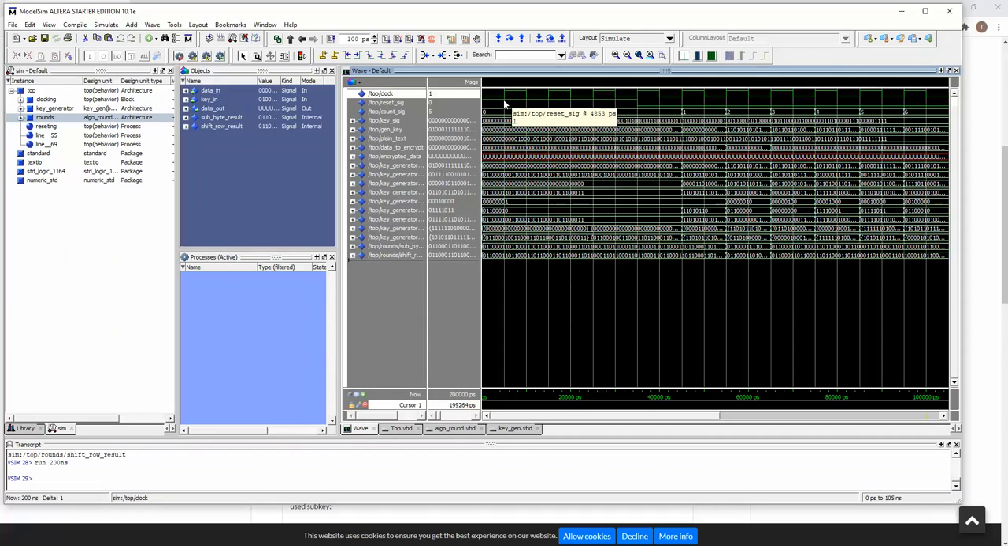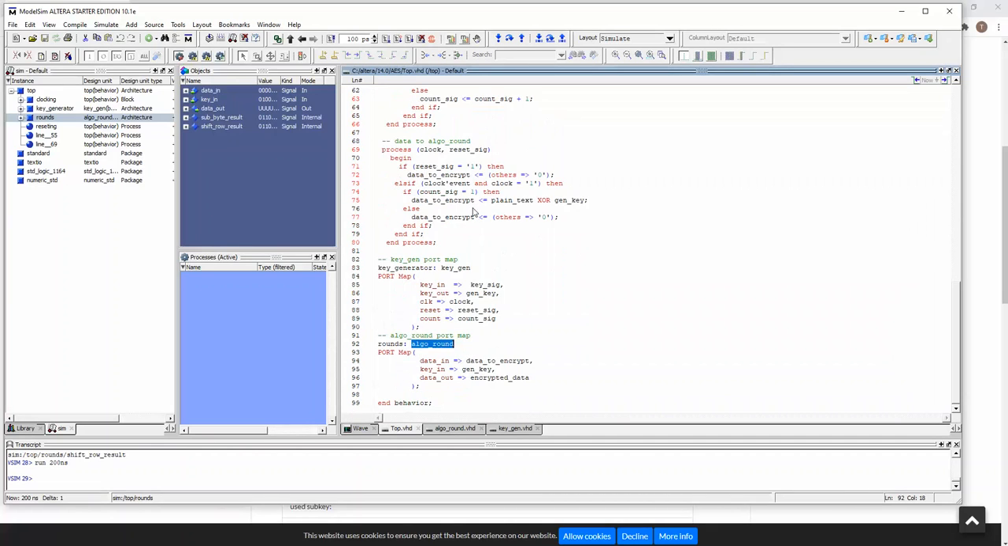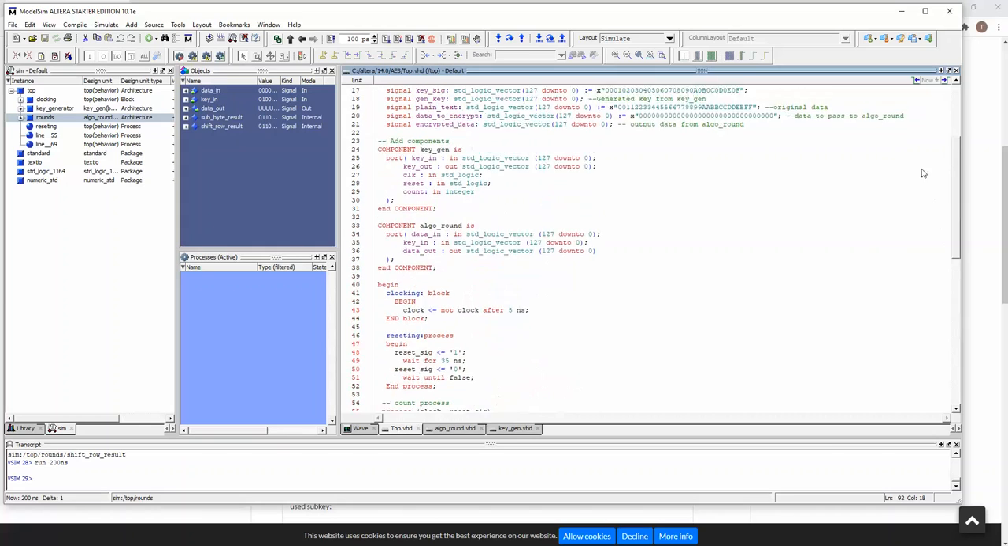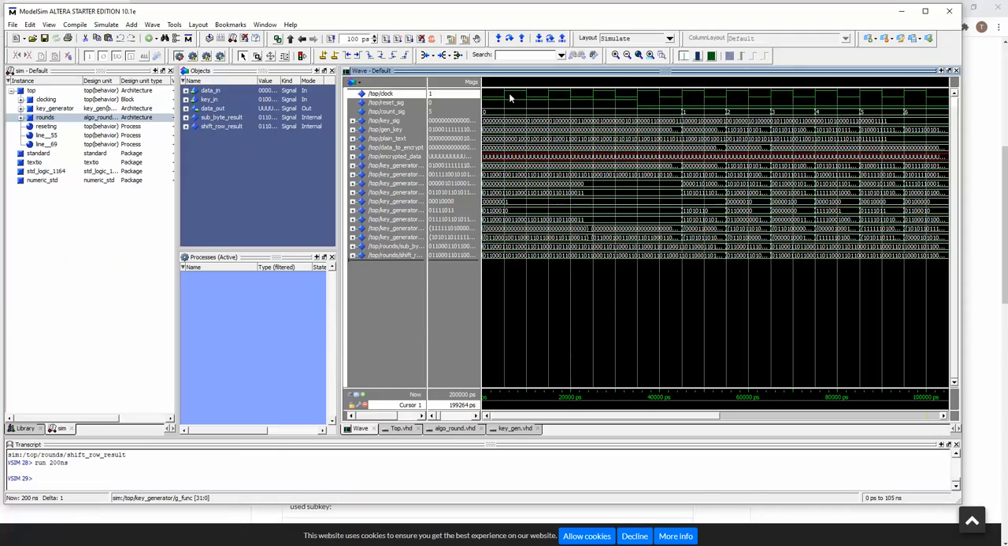It is continuously changing. That is because we have this code here. Clock is not clock after 5 nanosecond, so after each 5 nanosecond the value of clock would be changing. That's why we have 0 1 0 1 0 1 like this.